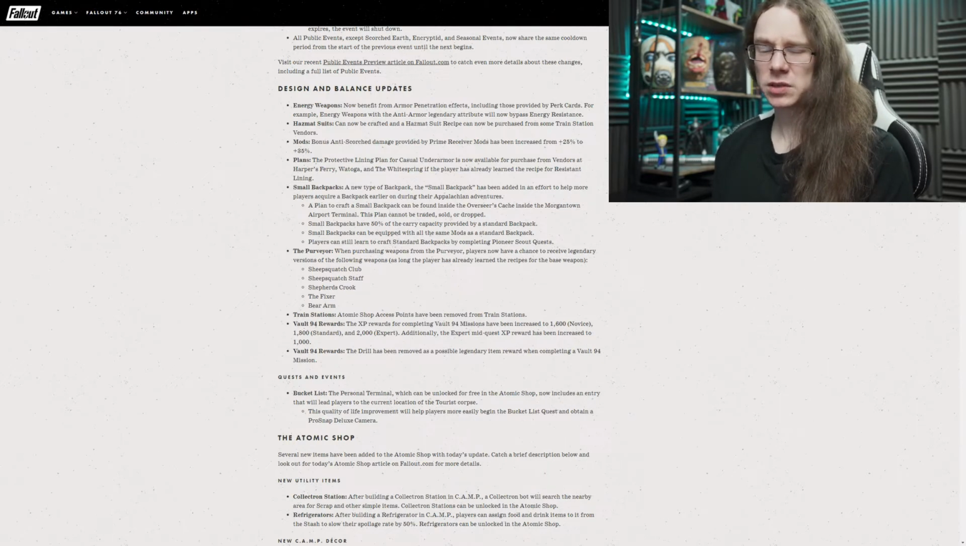I would imagine, as per usual, if you put power armor on, you'll lose the extra carry weight from it, but if you're not using power armor, a little bit of extra carry capacity for you. Small backpacks can be equipped with the same mods as a standard backpack, and players can still learn to craft standard backpacks by completing Pioneer Scout quests.